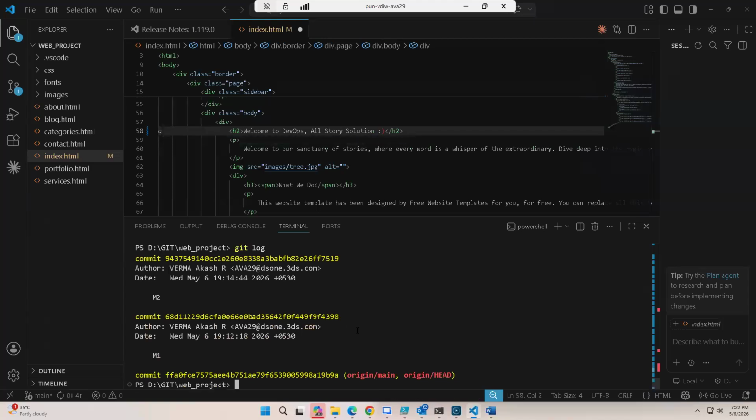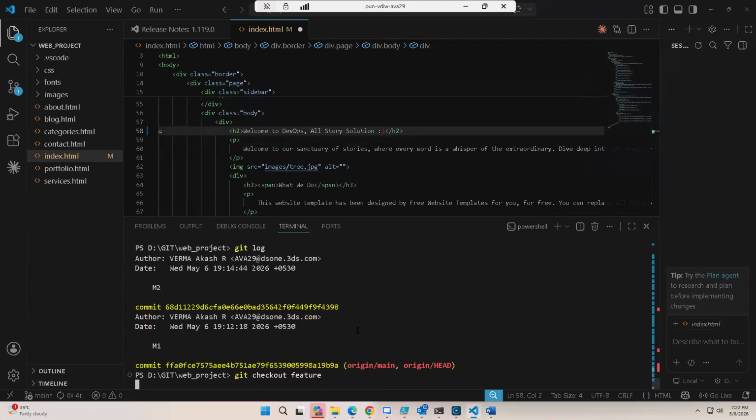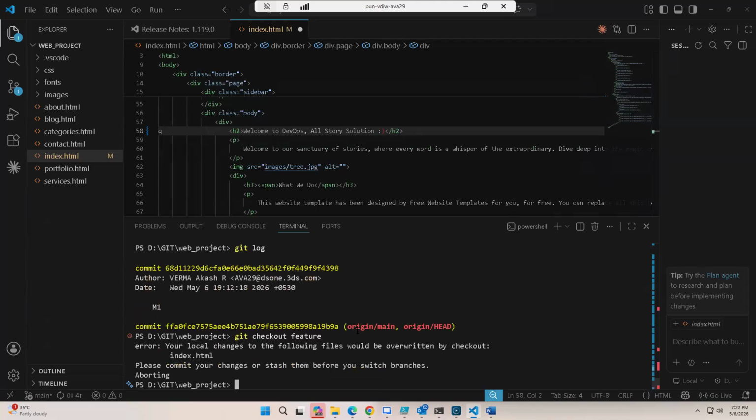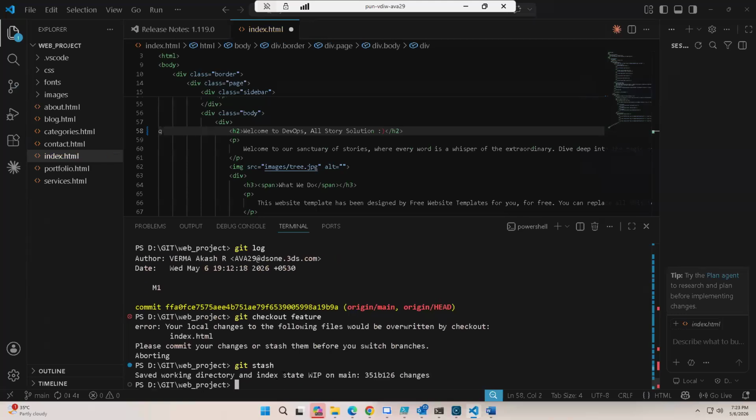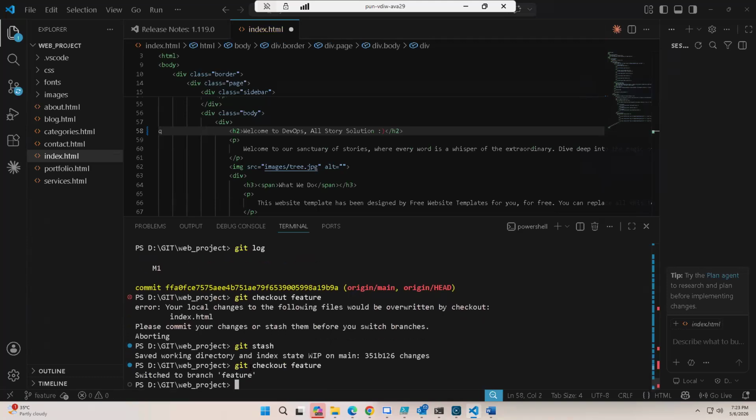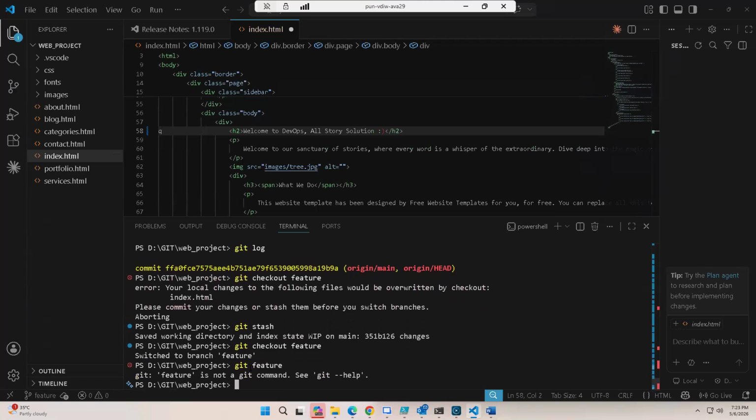Let me just check out. Please commit your changes or stash them. Whenever you want to switch to any other branch and you don't want to commit your changes, you can do git stash. So this will keep your changes and let you switch to another branch.